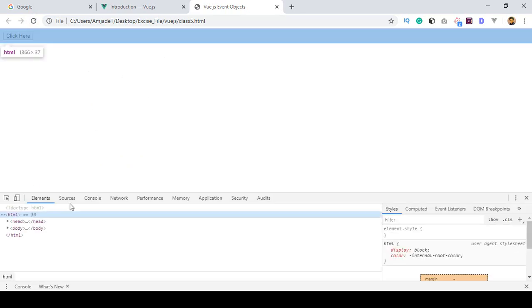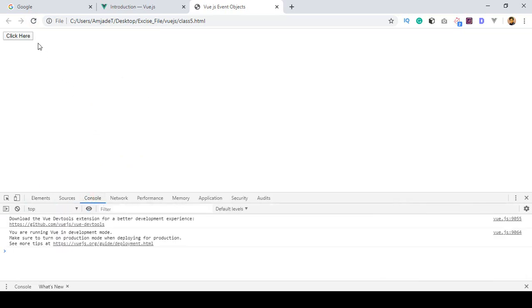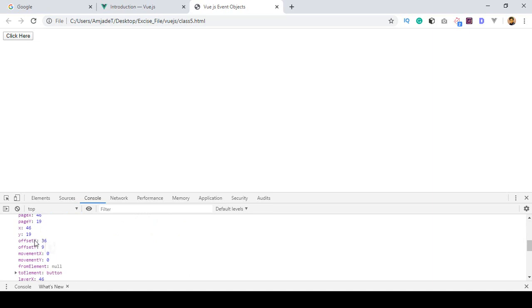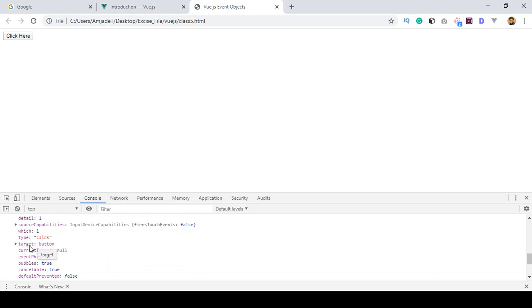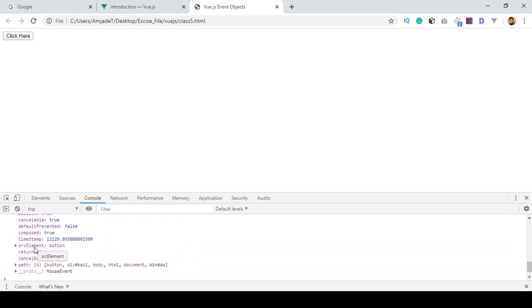Now open your inspect, go to your console, and click the button here. Yes, you can see it's now showing the mouse event object. There are a lot of things. If you click on it, you can see an offset X, an offset Y, a layer, a type as click, and a target as button. When you select it, it automatically displays as a button. So all that object detail is now displayed.